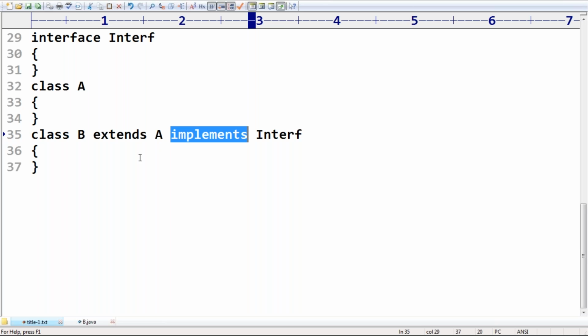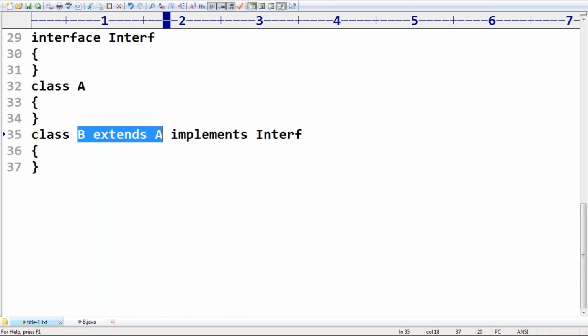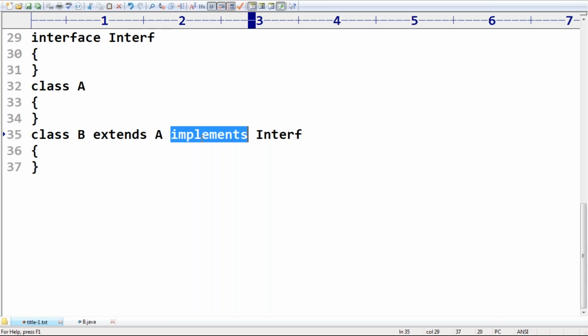Some people are telling, sir, here extends only one class, but implements can take any number of interfaces. That's why implements are last, but the extends are first. Some people are telling this type of reason also, but make sure, sir, these are not the reasons. Alphabetical order, and only one class you can extend but any number of interfaces, are not the reasons for this. Then why do we have to take extends first and then implements next?